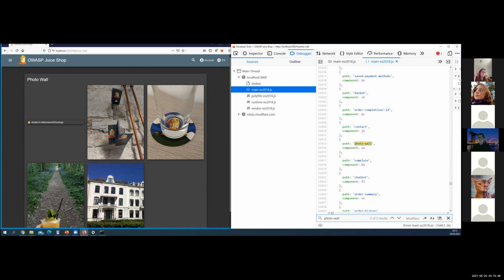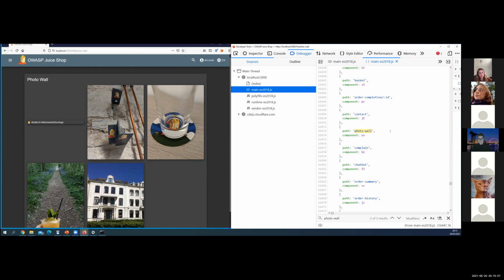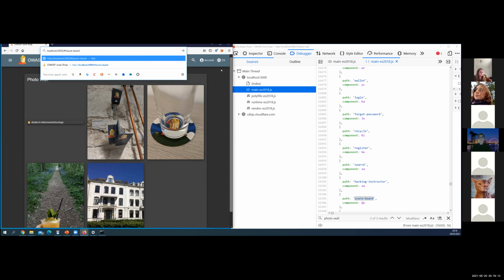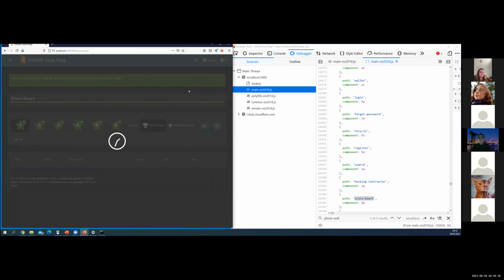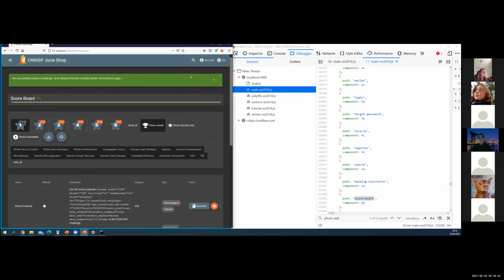And then I was looking around it and you can see other things that look like they might be pages inside the web app. So I literally just did a scroll up and a scroll down to see what else was existing, and then saw, oh, my eyes are deceiving me. Here it is, scoreboard. So I thought, that's interesting, copy that, replace photo wall in my browser with scoreboard, and with any luck, that is how you solve the first challenge in the Juice Shop. So you can see we get a nice screen box to say that we've solved it.